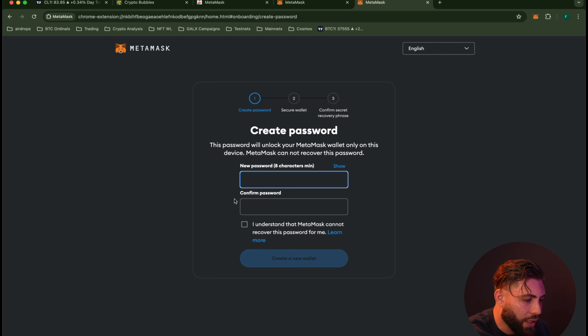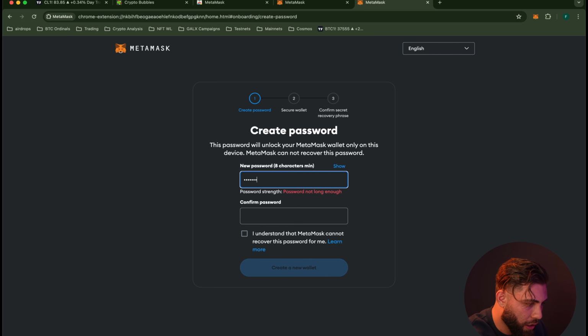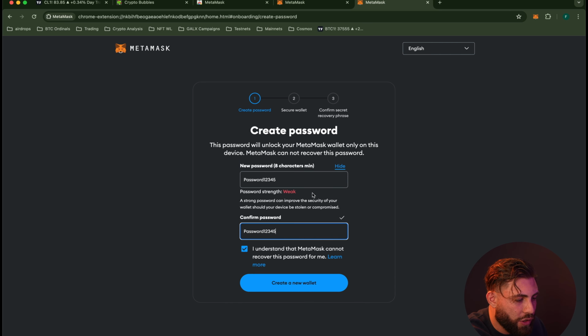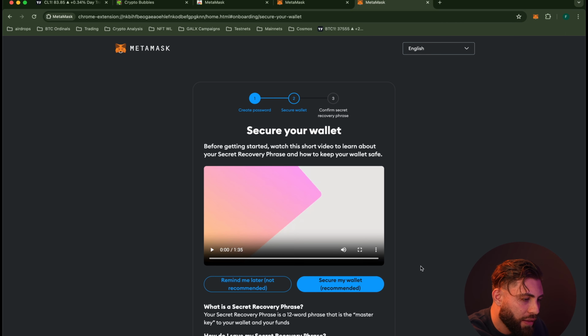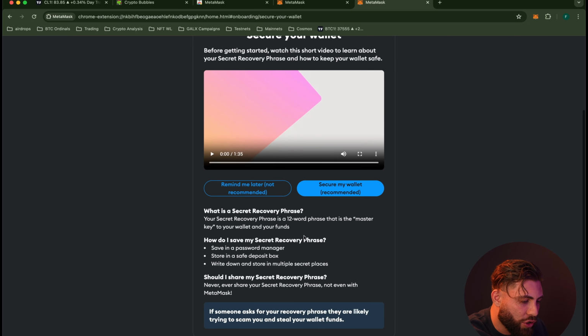Here we'll agree. In this case, you just create a password. Since you're going to hold your hard-earned money on this wallet, it's very important that you choose a password that's very strong and no one can guess. So I'm going to choose my password. Now for the purposes of this tutorial, I'm going to choose something very simple. So once you've chosen your password, create a new wallet. Now in this next page, I always choose to secure my wallet, which is recommended by MetaMask.